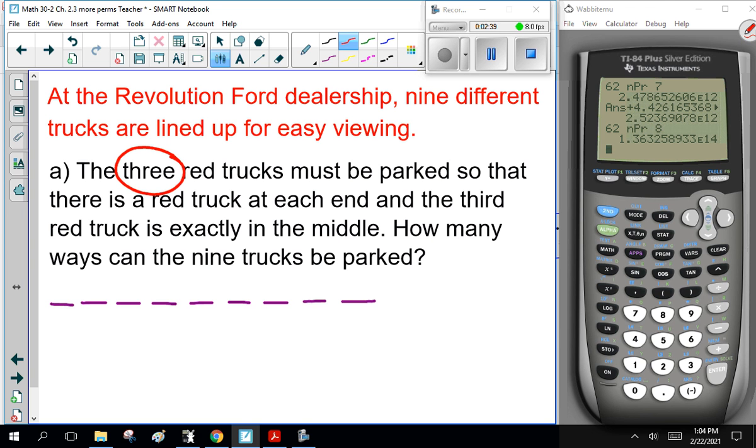Okay? There's 1 red truck at each end, and the 3rd red truck is exactly in the middle. So the first one here has to be a red truck. How many choices for red trucks do we have? 3. We use 1. Then we go to the other end. How many red trucks do we have left? 2. So how many choices do I have for this one? 2. And then we go to the middle. We have 1 red truck left.